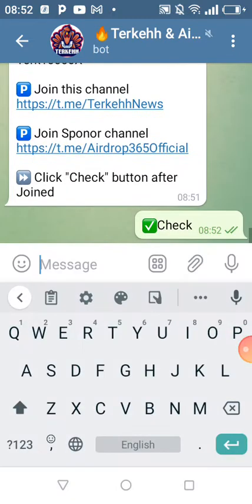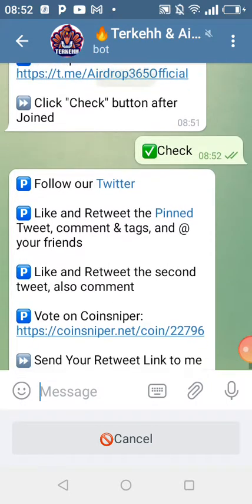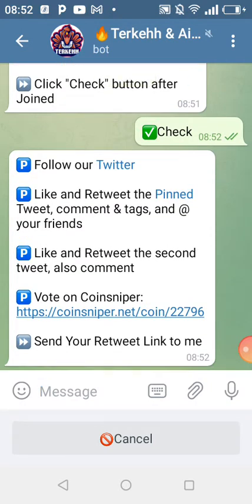Click on check. When you click on check, it will open another thing. You click on Twitter. Ensure that if you are in Nigeria, you have your VPN on and your Twitter account is not banned or suspended. So when you click on follow Twitter, it will take you to Twitter. Their first post, when it opens the Twitter, you like the post they have made, follow them on Twitter. It will open them automatically.